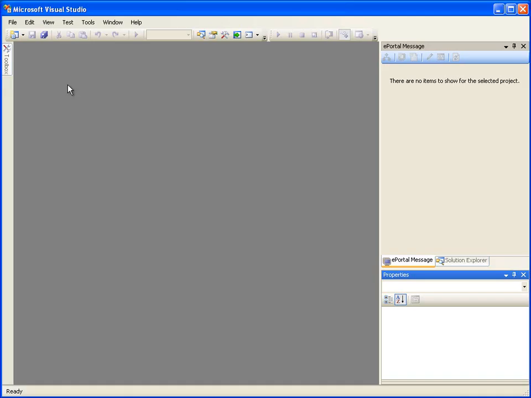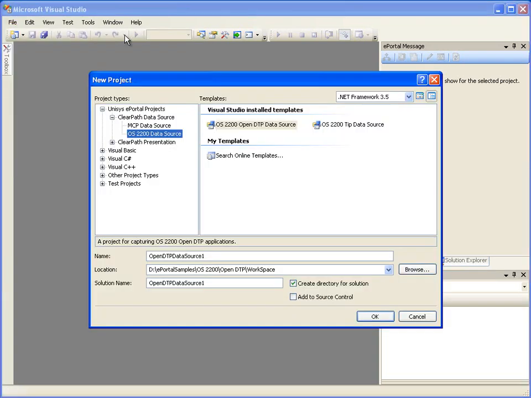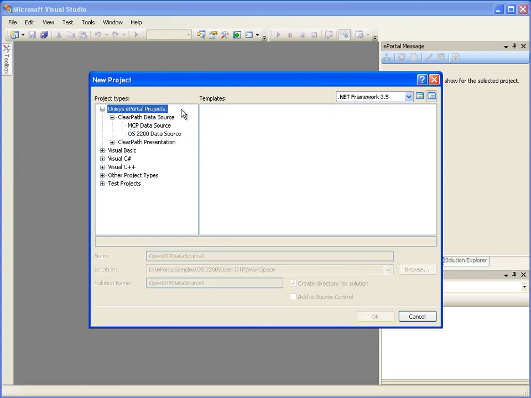Let's get started. We will create a new Visual Studio project by selecting menu option File, New, Project. We will now see the Visual Studio New Project dialog box. Notice that under Project Types, Unisys ePortal projects got added after the installation of the ePortal Developer. There are two project types, one to create data source projects and the other for presentation projects.